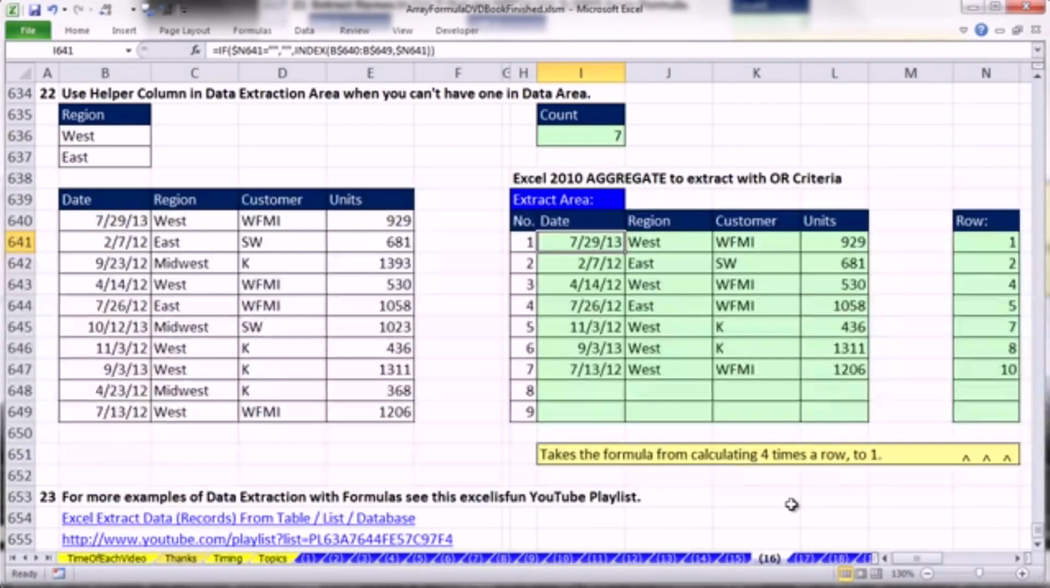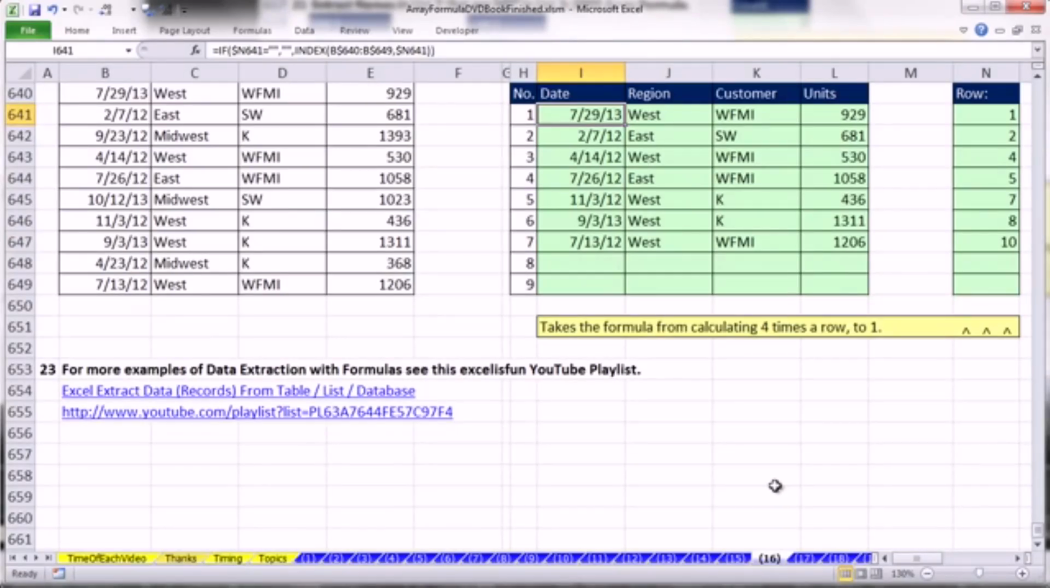Wow, that was a lot about data extraction with formulas. We saw all sorts of things: the AND criteria, OR criteria. We saw helper columns. We saw the SMALL function, the AGGREGATE function.